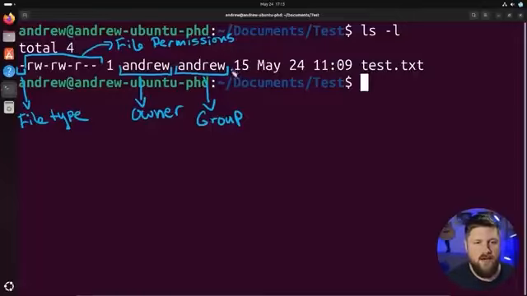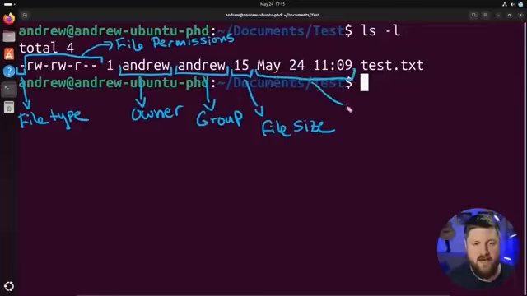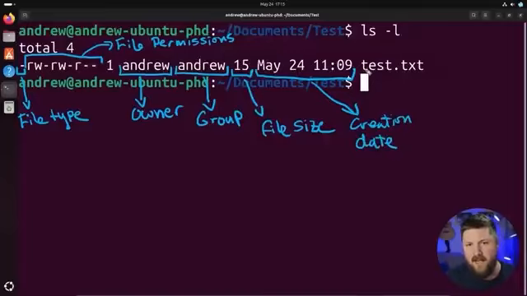Next thing that we have right here is the file size. So this is just the size of the file. And then here we have the creation date. So this is when I created this file. And then the last one here, this one's pretty obvious, but this is the name of the file itself.